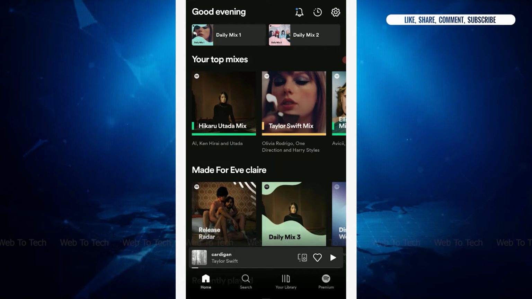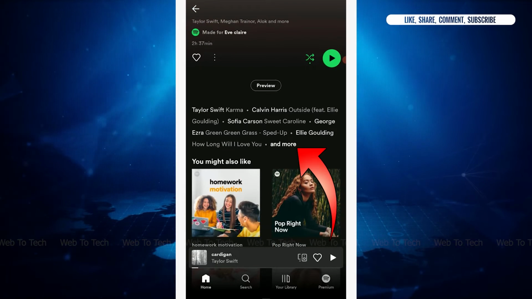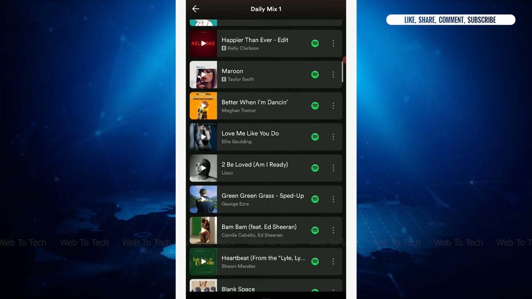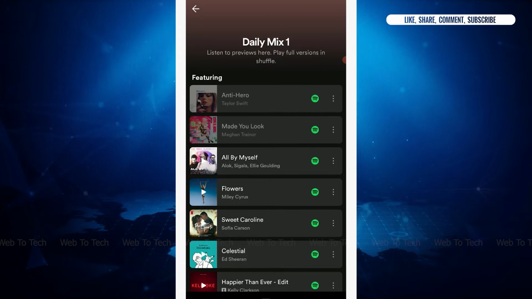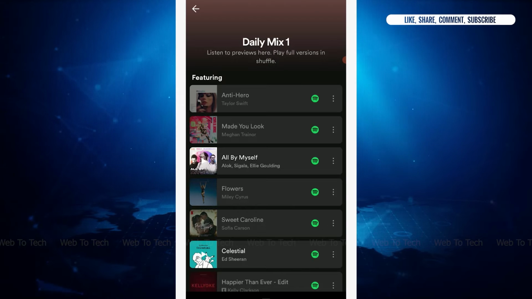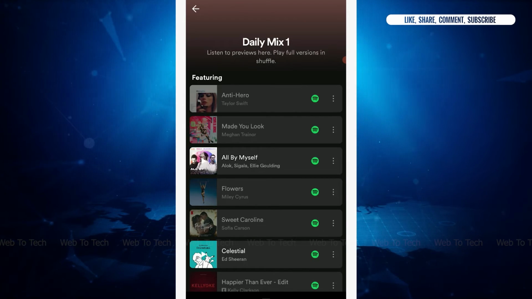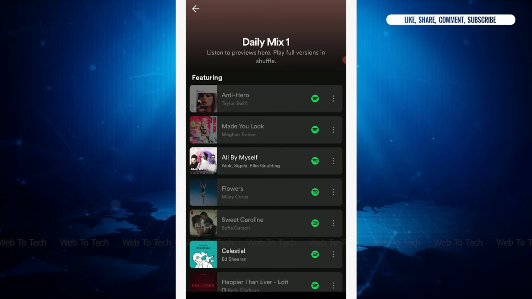you had previously hidden. I'm just gonna tap on the Daily Mix one, and here you tap on more, and here are the songs that I have hidden in this. And if I scroll down, you can see those are the songs that I have hidden on this playlist, which means it won't play those songs when I play this playlist or Daily Mix either on shuffle or on other.